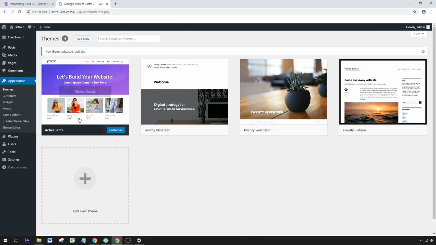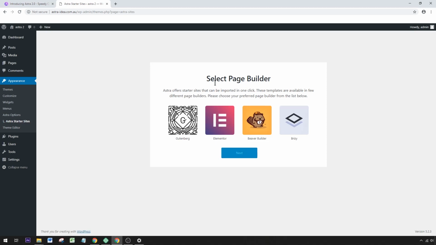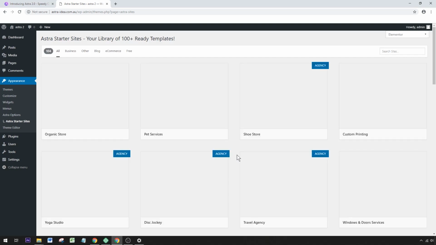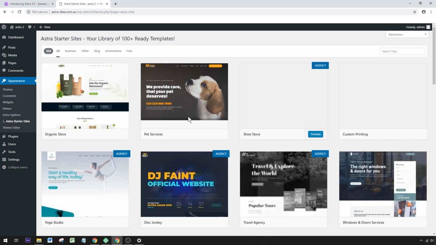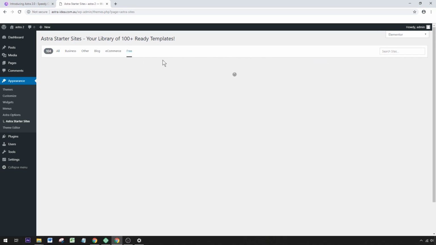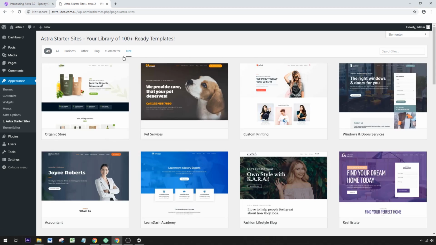And now we can just go to Astra starter sites here, and it'll say select your page builder. We're going to look at using Elementor. Hit next. And Astra comes with loads of free starter websites, so it's all pre-designed stuff that you can use. So in the free version, let's have a look at what we've got. We've got 49 free designs to choose from.